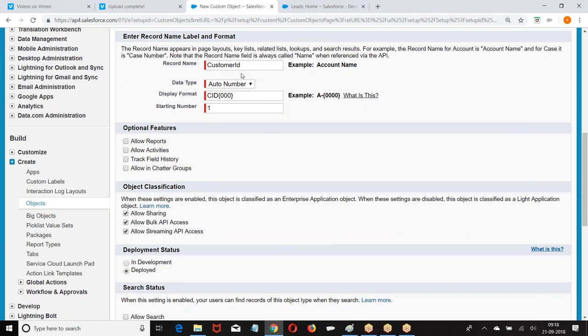Name field is a mandatory field which was created by the Salesforce, which accepts auto number or text. Okay, auto number means what? Auto number means it is auto generated based on the format you mentioned.